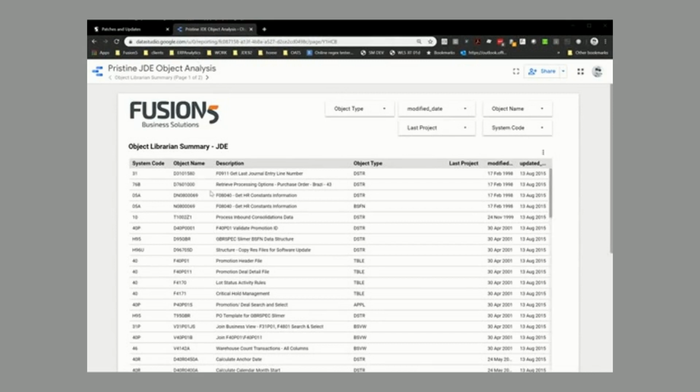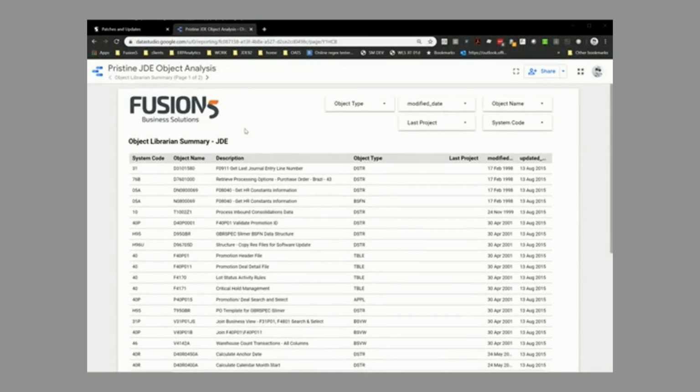Your screen should look exactly like this, although you won't have my logo here, you'll have yours if you log into Google. And what you can see here is the initial screen is just Pristine JDE Edwards Object Analysis. So this is a view of Pristine 9.2 code current F9860 and F9861, so you don't have to go downloading everything to work out exactly where things are at.